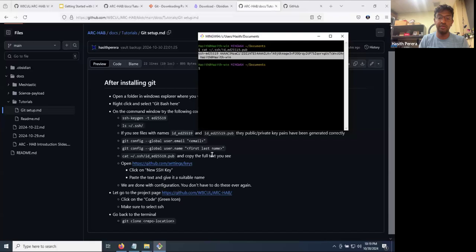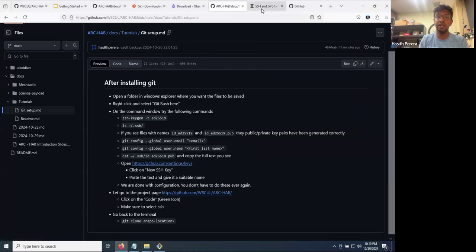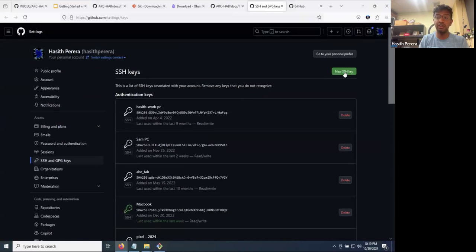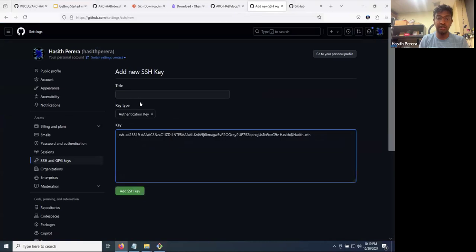I'm right now here. I already copied the text. You can go open up. I'm just going to open it in a new tab here so that we can have the instructions. In my instance, I have a lot of keys here, but you might not have anything there, you just have to paste it here.